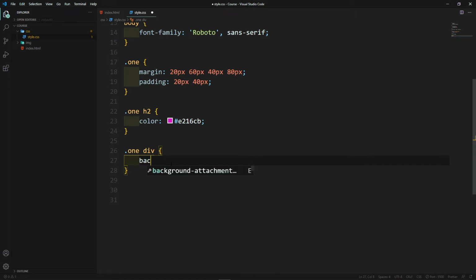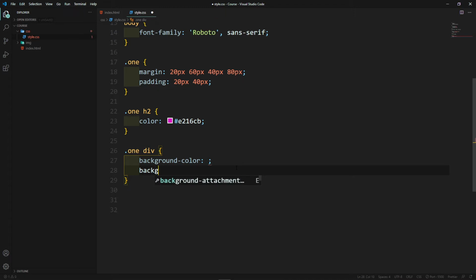Now what we have is background color. That's one of the properties that we have, kind of self-explanatory. The next one that we have is called background image. That is also self-explanatory. The next one is, if we can call it, a mixture between these two, but not really. It's actually background, and then we type in linear gradient.